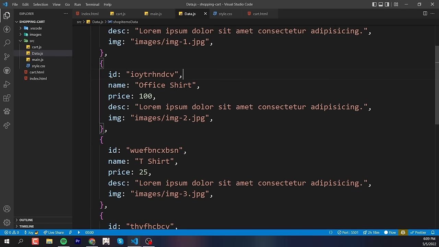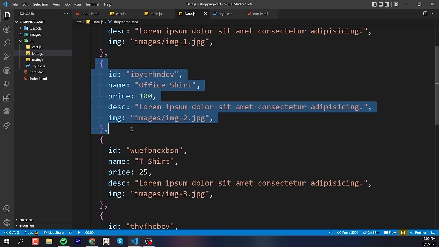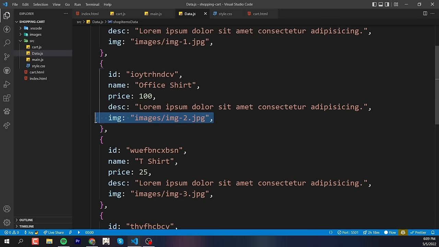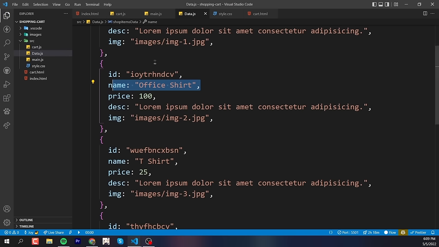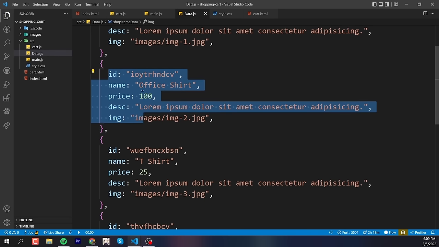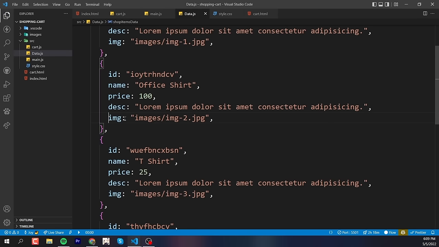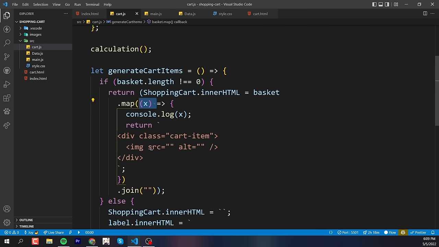Now look at this, guys. What does this object carry? This object carries our image, it carries the price, and it also carries the name. So do you know what I'm gonna do, guys? Using this X ID, I'm gonna grab the data from the data.js, and then I'm gonna target this image. Do you see this image here? I'm gonna target this image, and then I'm gonna get it inside the source. Let me show you how I do the thing.